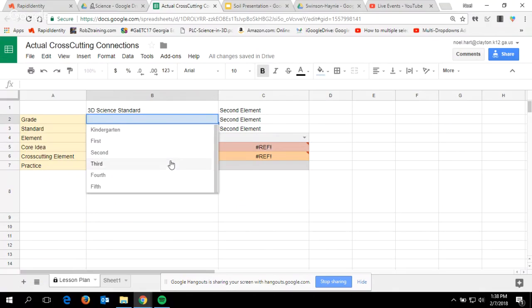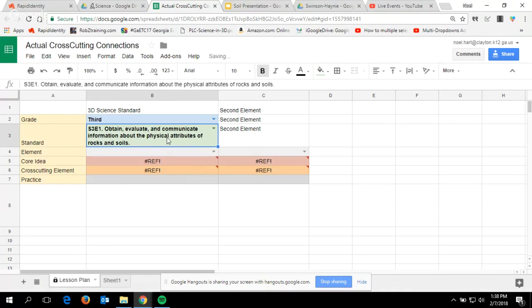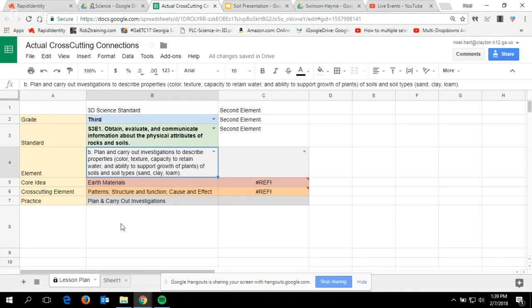So here we're going to pick third grade, and we're picking earth science. And then I'm going to pick, I think it's plan B. If you look at what the sheet has done, the reason why I made this is so that it immediately cuts out the things that you're going to need. Okay, so I need to plan and carry out investigations to describe properties, color, texture, capacity to retain water, and ability to support and grow plants of types of soil and soil types, sand, clay, and loam. So these are the ones that I need to do.